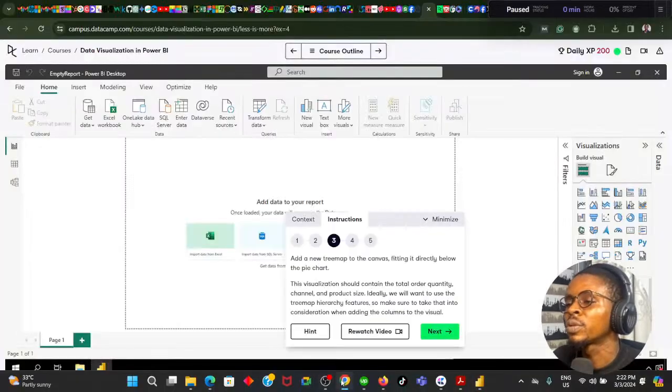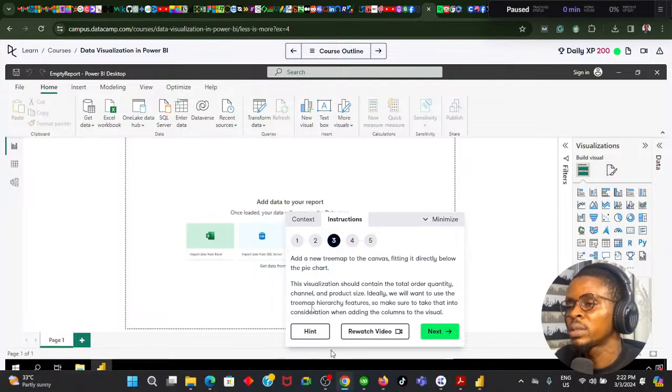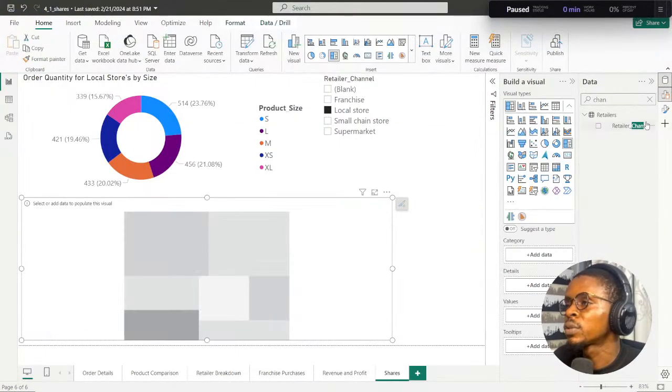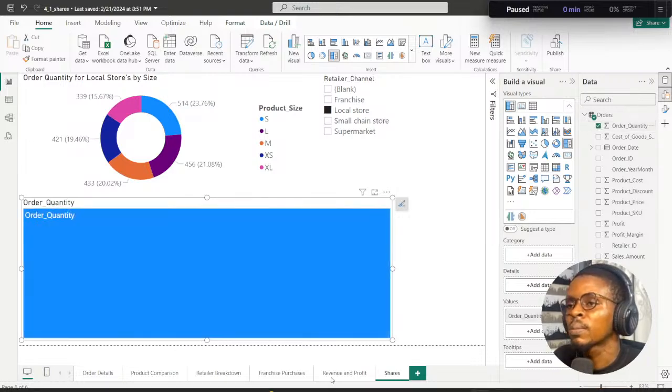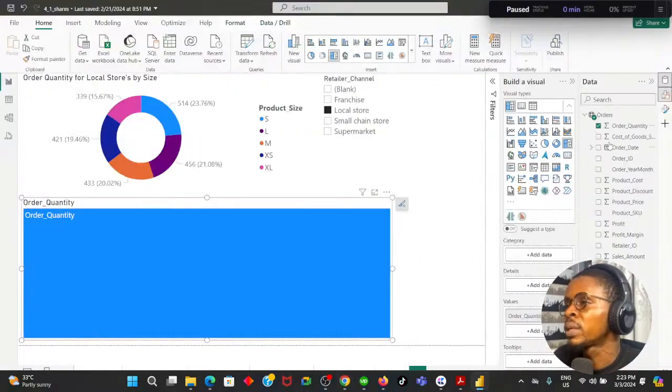So this visualization should contain the total order quantity, channel, and product size. Ideally, we want to use the tree map hierarchical feature, so make sure to take that into consideration when adding the columns to the visual. This visualization should contain total order quantity. That was what was mentioned first. Next, it will contain the channel and product size.